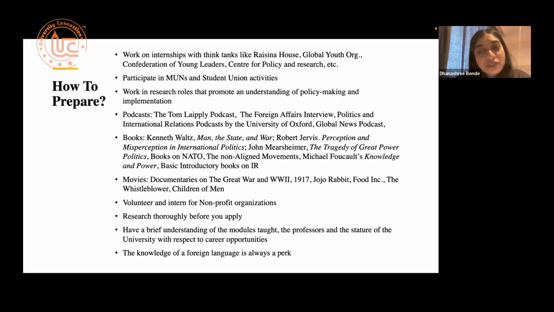But just to get you started, these are a few books that you could read, and also there are some introductory books on international relations available online. You could just look up Introduction to IR, and you'll find a lot of books. Movies. I'm sure you might have heard of a few of these, but there's a lot more, and there's a lot of series as well on Netflix and other platforms.